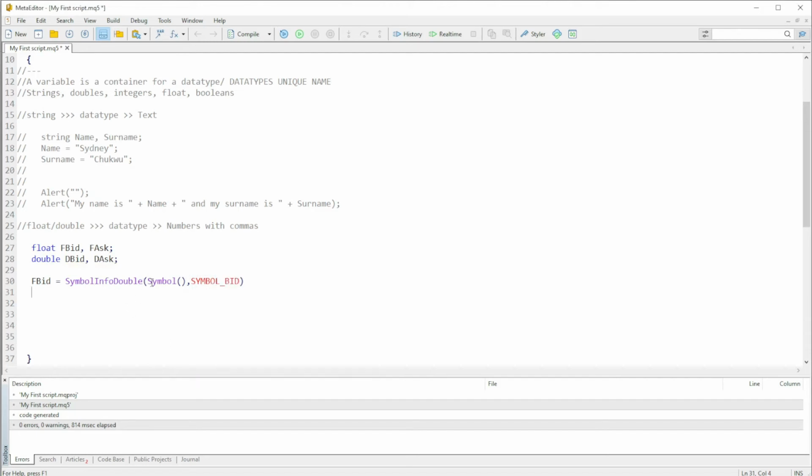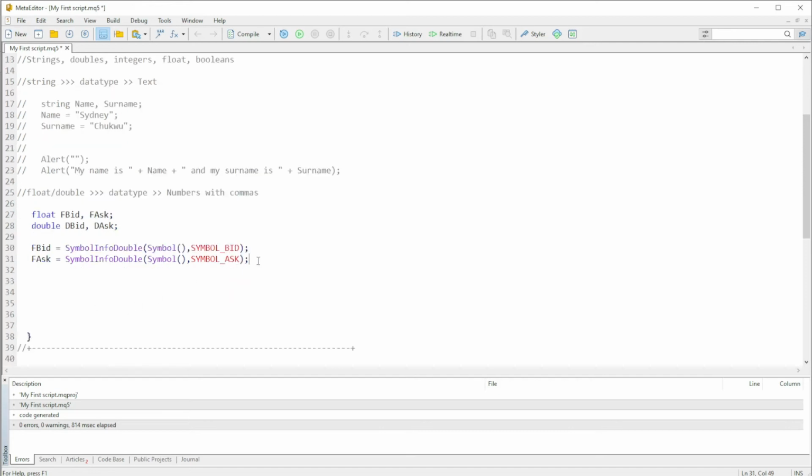So let's try this and see if it's going to work. I'm going to copy this and paste so I don't have to do the whole thing over and over again, but this is going to be for ask. Instead of bid, we're gonna say ask. So basically, when we attach this to the chart, whatever symbol it is, we're going to look at that symbol's ask price and that symbol's bid price. So let us compile this first and see if there's a problem.